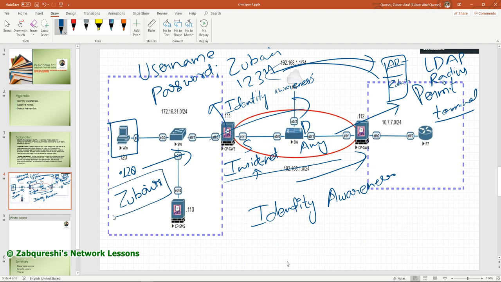Now what happens? Now Ravi comes in. I go home and Ravi comes in. Now again he logs in, and this gateway prompts him for a username and password. But Ravi is not there in the AD server, so he gets denied access. This is how identity awareness helps you make the network more secure.